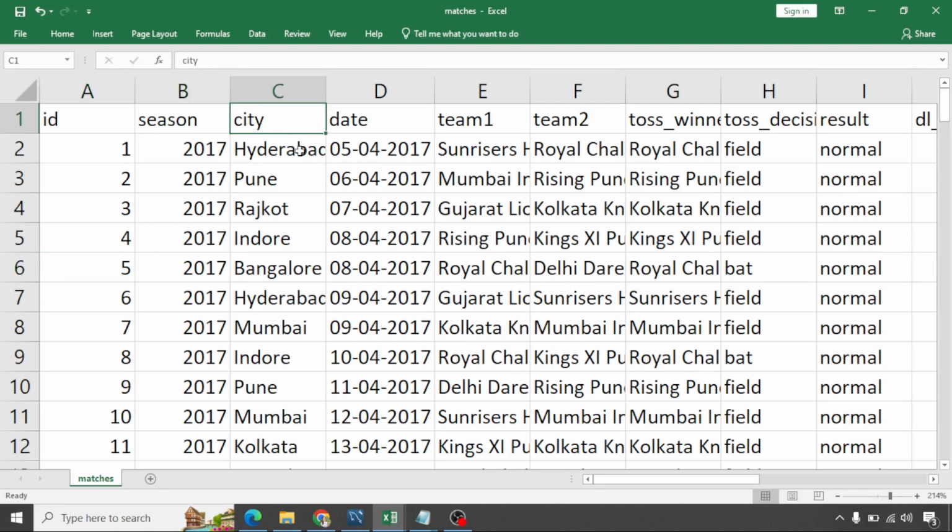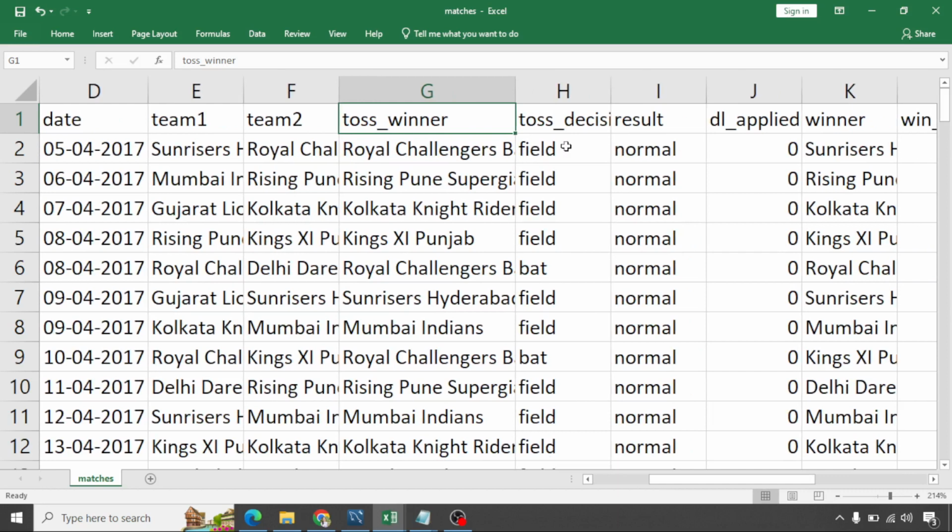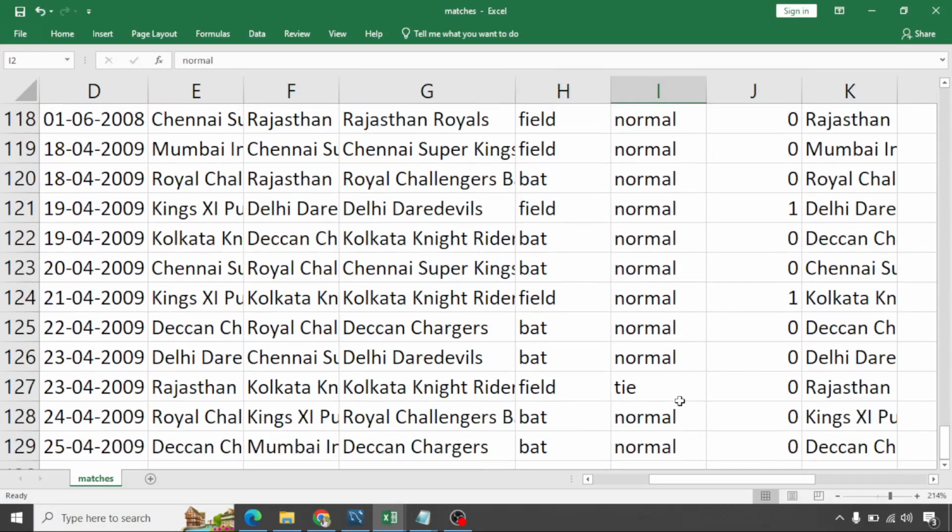Then you have the city in which the match was played, then the date on which the match was played, then the first team, the second team, then the toss winner, that is, which team had won the toss. Then you have the toss decision, that RCB won the toss and then they decided to field. Then you have the result. Result means how was the result? Was it normal or was it a tie? You have a value for tie as well.